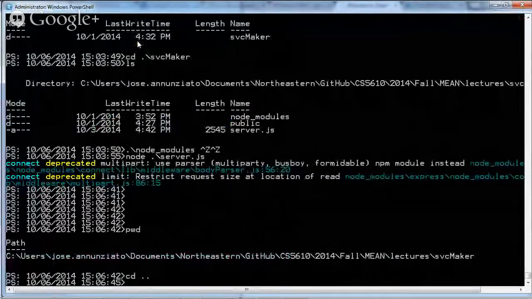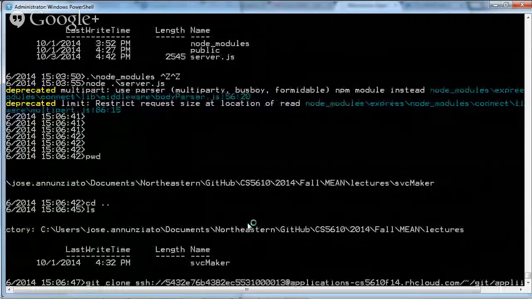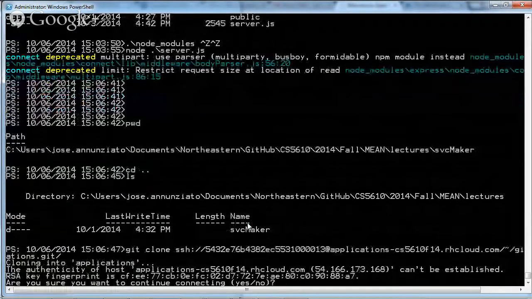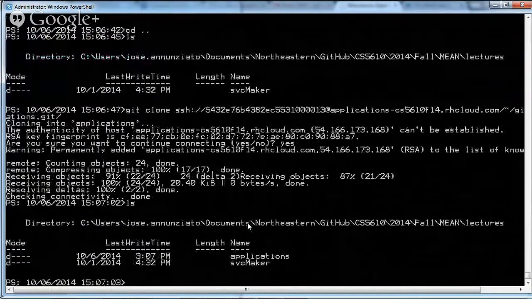I'm going to go one up so that I am at the service maker directory, right above that. I'm going to use the Git command, and it's going to pull down that project, that application I just created online. Yes? I'm going to say yes. Just pull everything down. And there it is, applications, right? Applications, yes? So let's go in there.